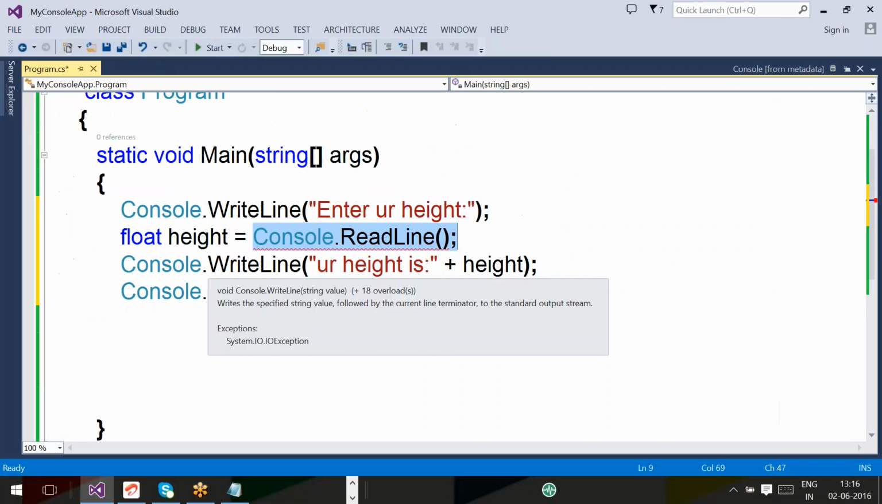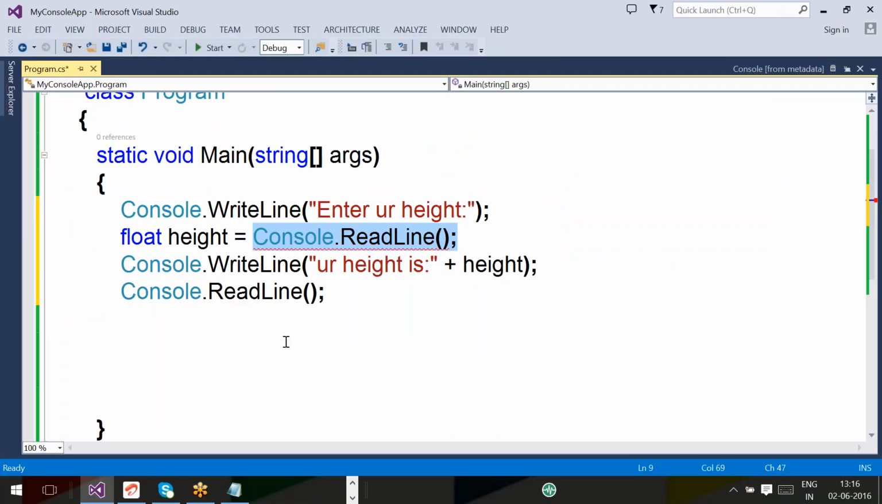Mismatch, sir. That's why you are getting an error. In this type of situation also you have to go for a concept called typecasting. My question to all the people is, here you want to convert from which type to which type? From string to float.